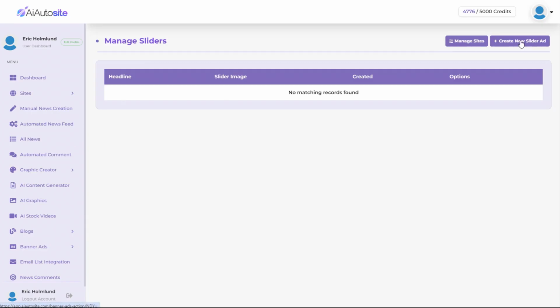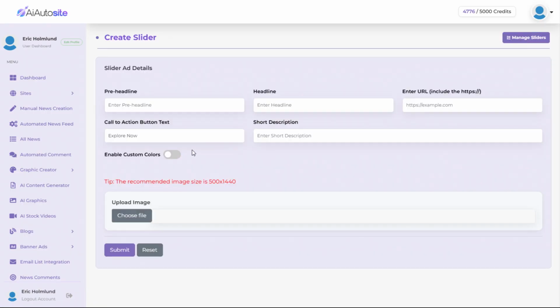So let's go to Create New Slider Ad, and you could use this feature for any number of different things. It could be purely informational, it could be about your site, it could link to a section of your site. In this case, I'm going to show you a quick way to add some monetization. We will link it to an affiliate link.